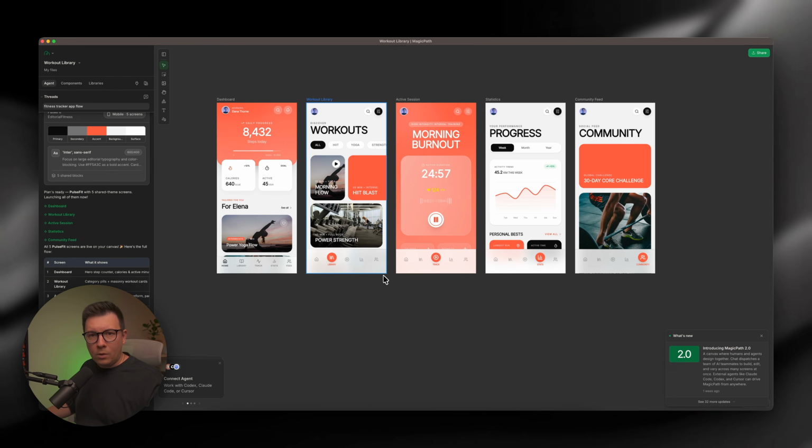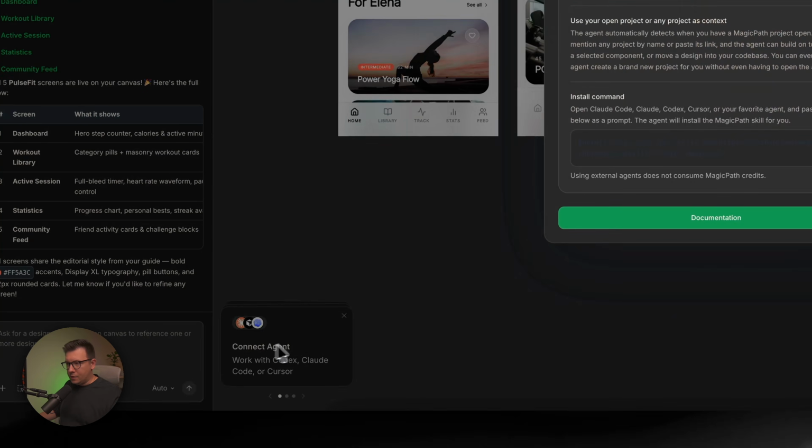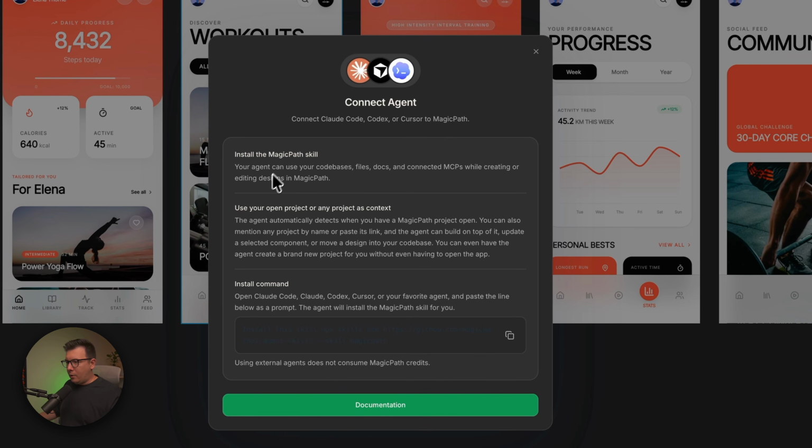So the next cool update that I want to show you is actually that you can connect your agent and make it work directly in MagicPath. And this is super cool. This is like a really huge update and it changes everything. So let's do that. So we click on this banner over here because this just came out. So we can click on it and we can see a little instructions here. So what we need to do, we need to copy this command over here.